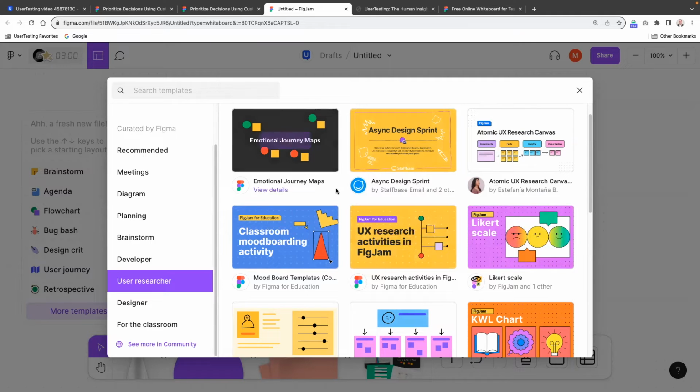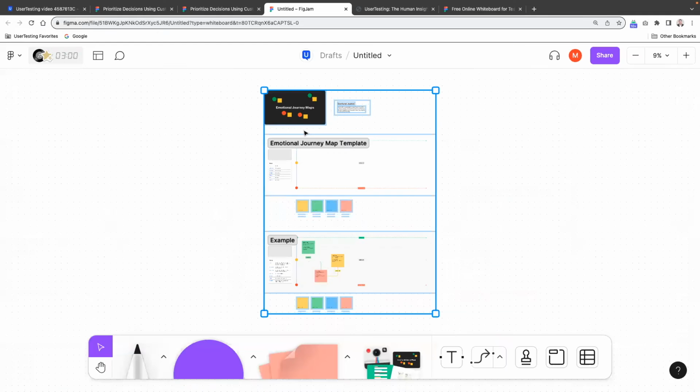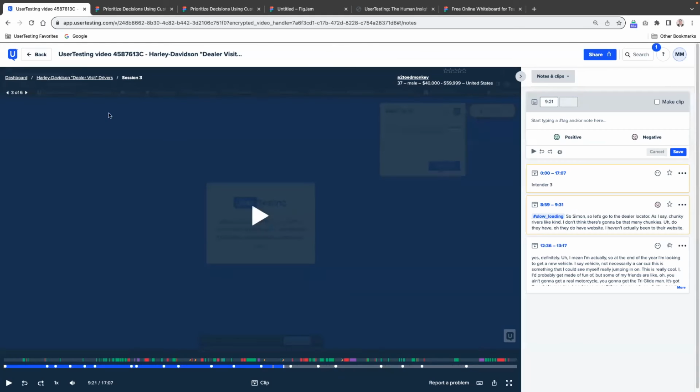So kudos to the FigJam people. I'm going to go ahead and leave this plain. Actually, it doesn't matter. Let's say I'm going to do just emotional journey maps. Fine, I'll pick this. So it's going to load this onto the screen here. I've got everything I can fill out as a template. I'm going to go over to user testing. I've got a video pulled up here. This is a video from this Harley-Davidson study that I did in the past. I'm going to go over to something that says slow loading. This is good, fits good in a journey.